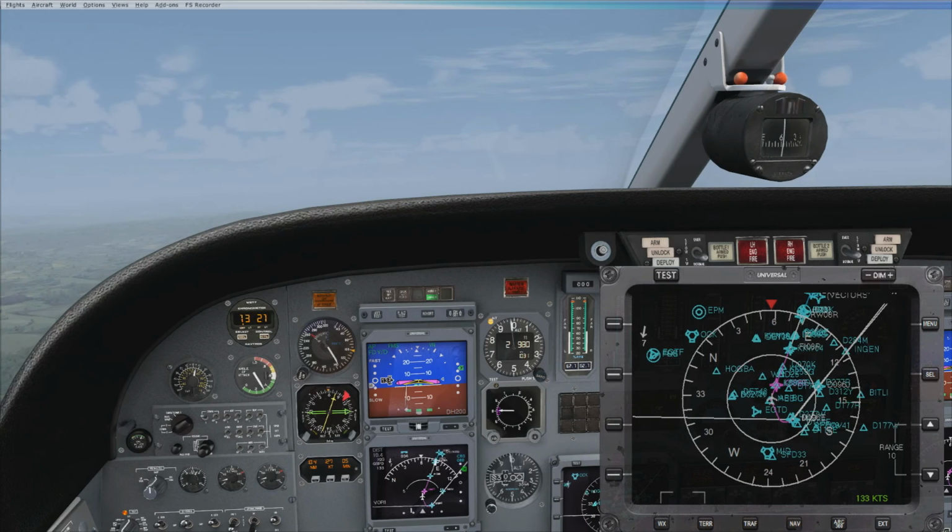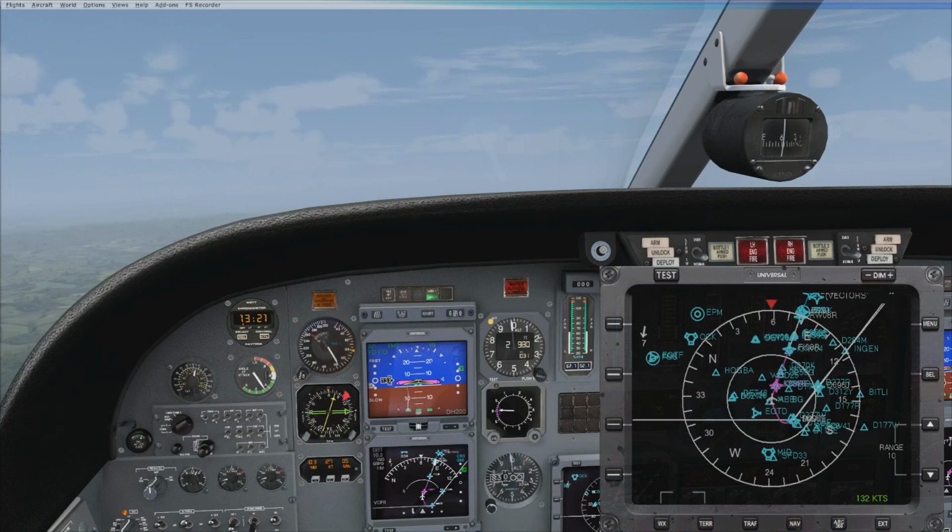Right, so I think I'll end the video there. As you can see, we're on the ILS, so we could continue that down onto the runway.